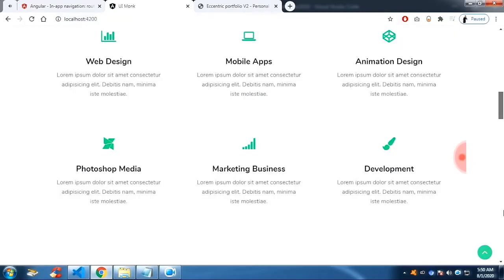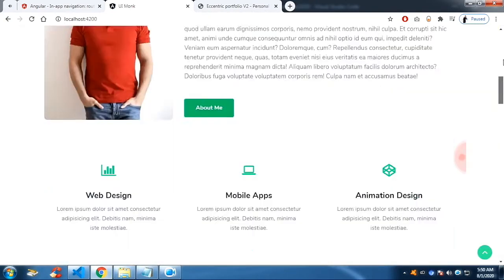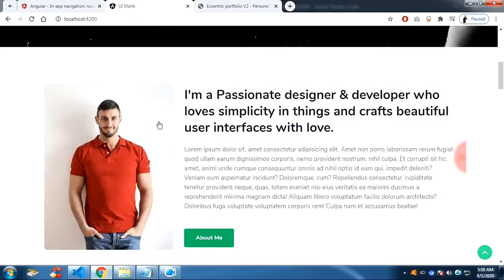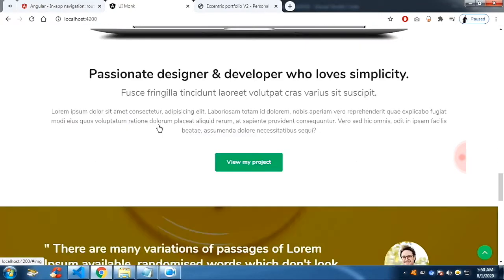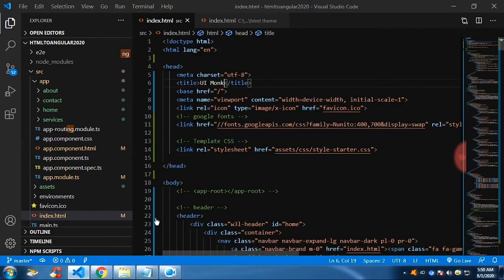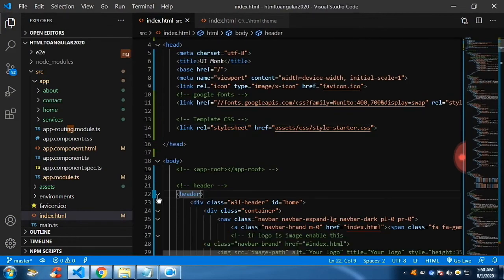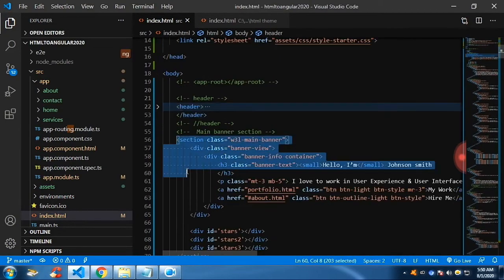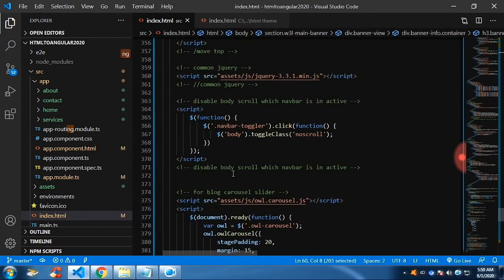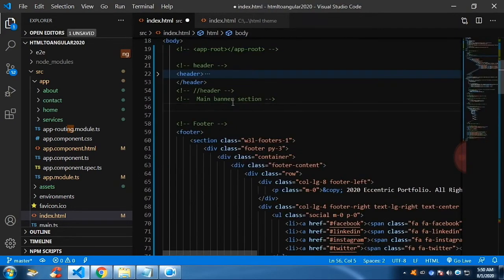Now you can see this is a static page, and this is not the right way. We have already created a component for the home. So what we do is we will have the header and footer on this index.html page, and whatever is in between we will paste in a separate component. So in the index.html only have the header and the footer. Whatever is there in between, remove it, because we have already created a component for that, and this code will be inside the home component.